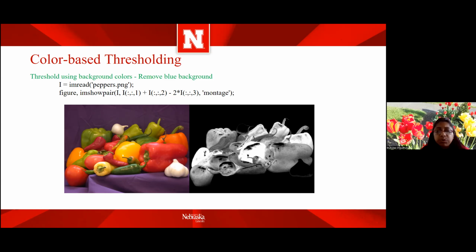The question is: remove the blue background from the image. So what is the idea? The idea is to multiply or enhance the blue channel and subtract it. Here, 1 and 2 are R and G, the red and green channels, and we multiply the blue channel by 2 and subtract it from the summation of the first two. This is why we get the result on our right-hand side. So the blue background has been removed using this particular code. This is color-based thresholding, but removing the background, not based on the color of the foreground.